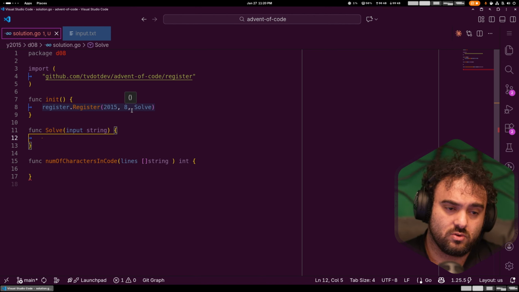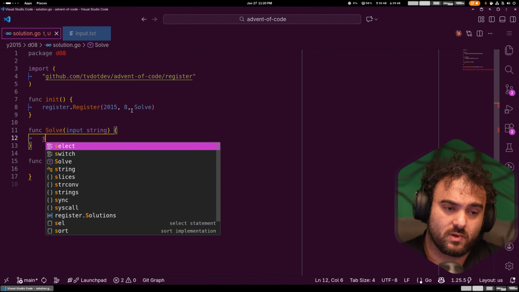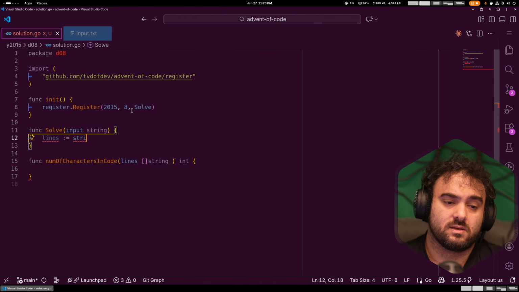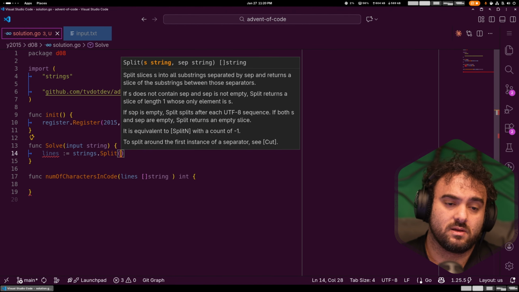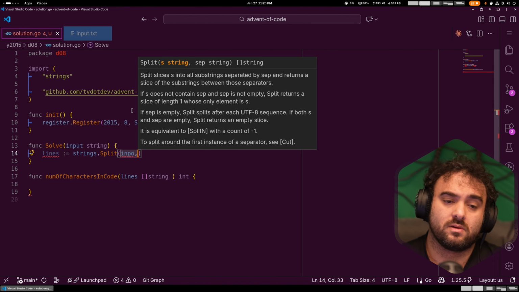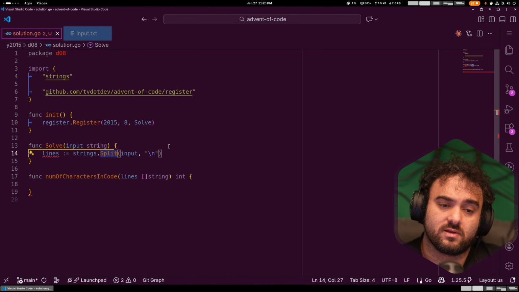What to do? What we used to do previously is lines equals strings.Split, where we split the input by the backslash n, or the newline character. And then we go over a loop. Let's go to day 7 and see what I mean. If the line is empty, we can continue, and this way we ignore the empty lines. But I learned a way to do it faster.